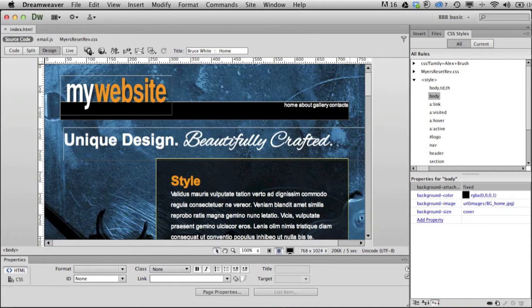So here's what we do. We add a new chunk of script called a media query.